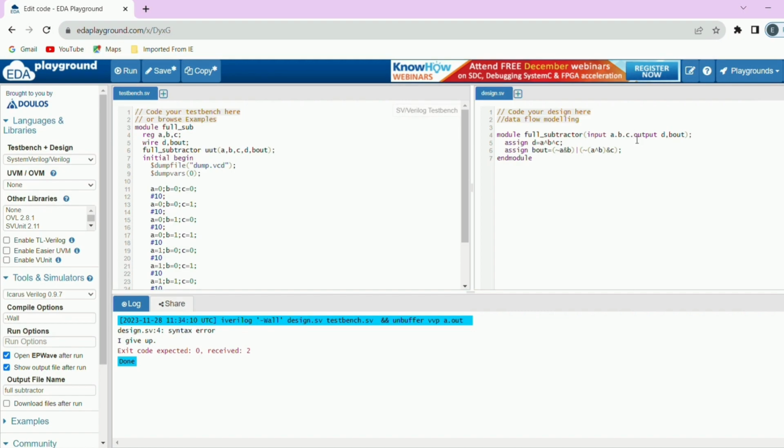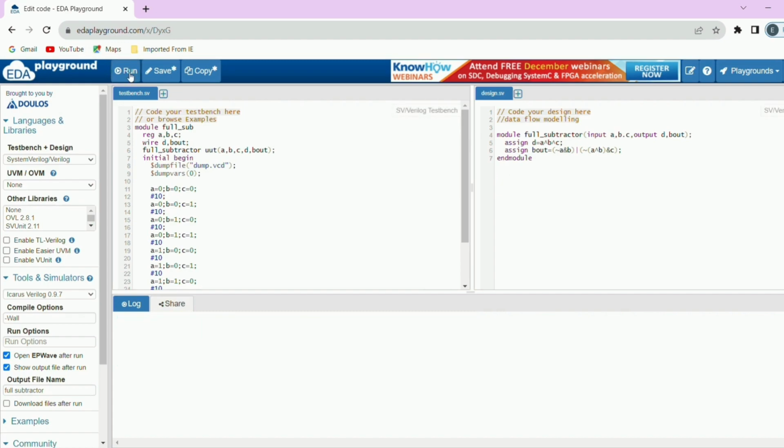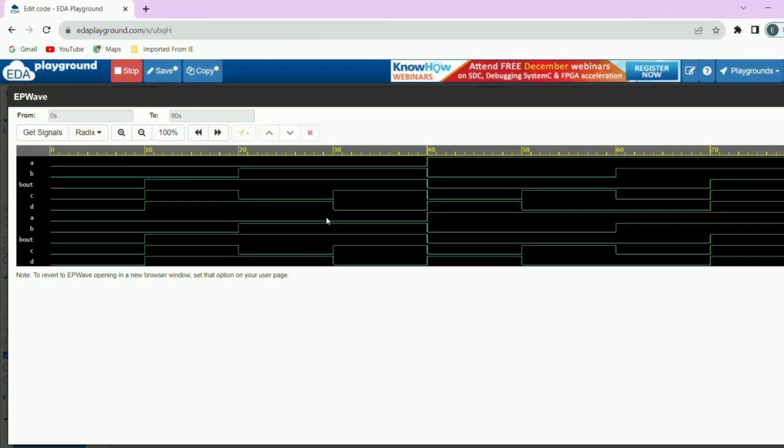If you do any mistake in the coding here, it will be shown here as any syntax error given, so you can rectify it just like I did right now. We got the waveform for the full subtractor.